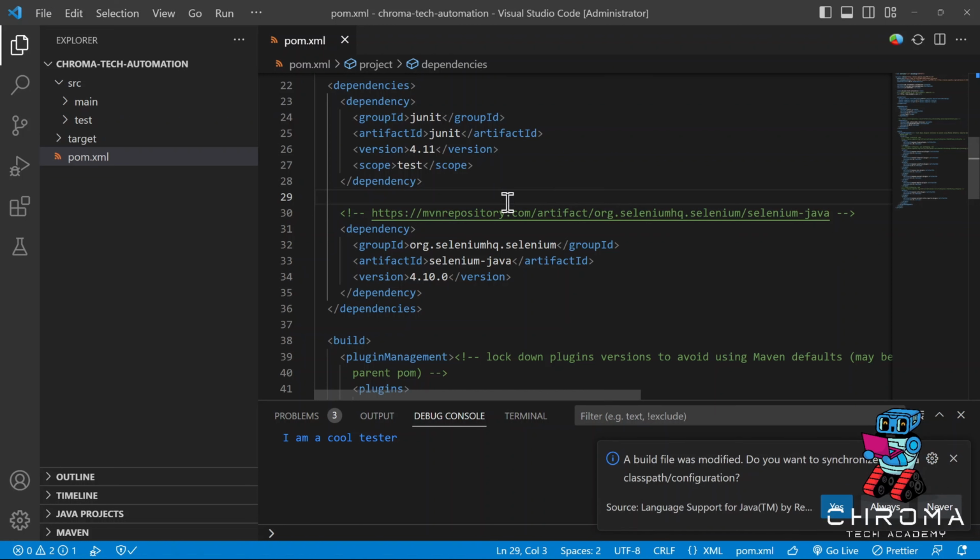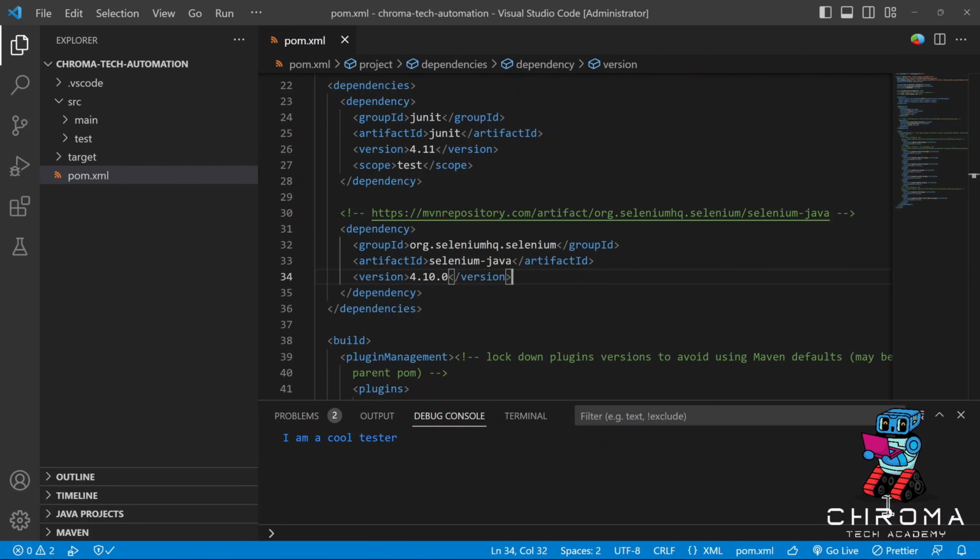You may see a little pop-up come up that says a build file was modified. Do you want to synchronize the Java class path configuration? Just click on Always, and we can get rid of that. Now go ahead and save your changes. Once you save your changes, everything should be good, but don't forget to save.